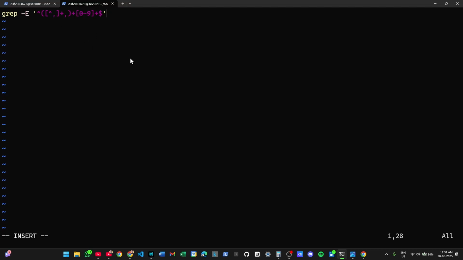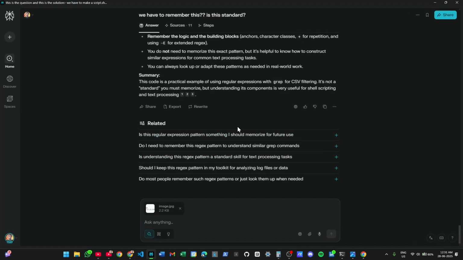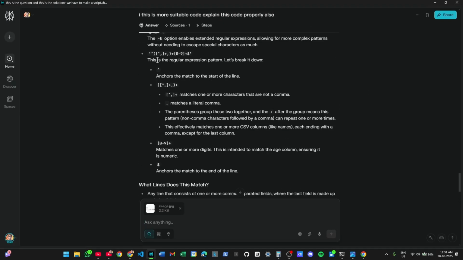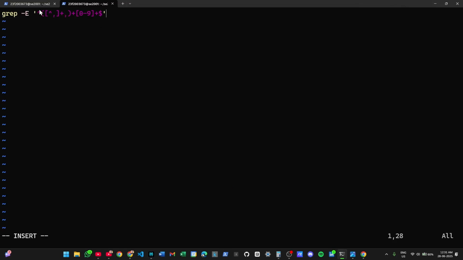And if you want a proper explanation, you can go to Perplexity also. It will explain how it is working. See here, this is a regular expression. Let's break it down. The caret anchors the match to the start of the line. And what is this doing? It matches one or more characters that are not a comma. Basically, it's not a very big thing. Just remember this logic, this exact code for handling CSV files.